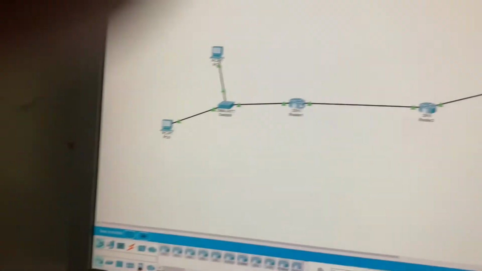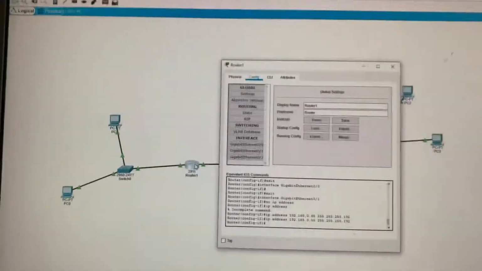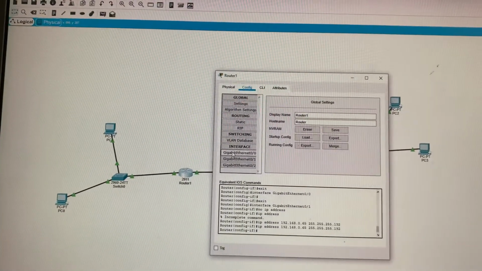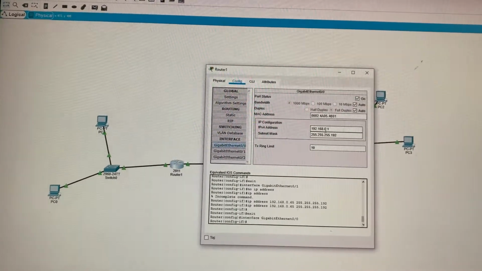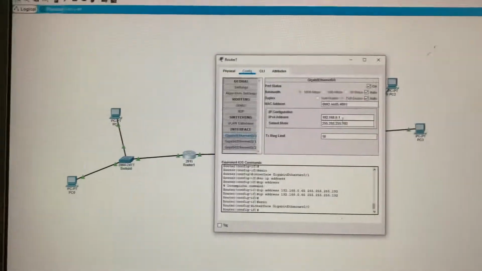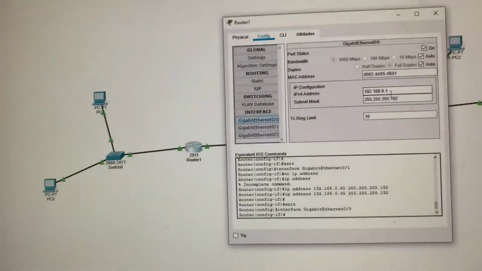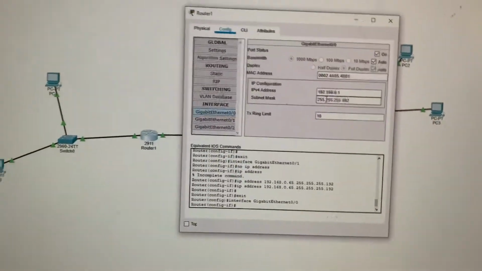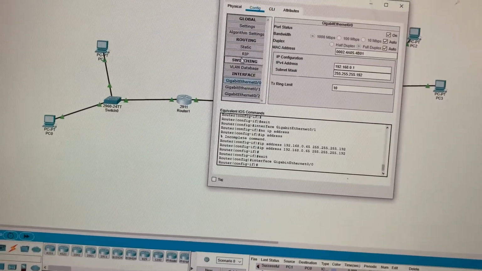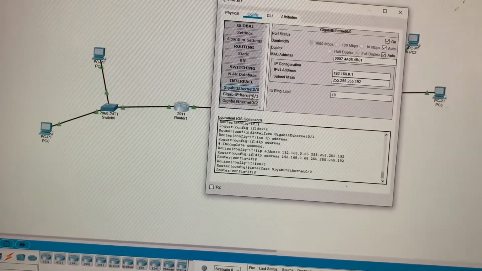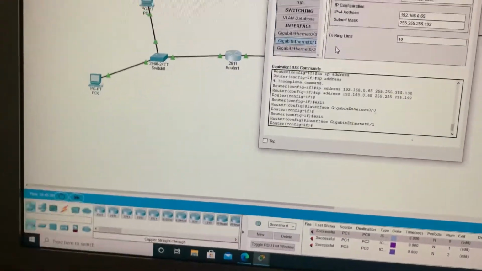So let me show you how I did that. If you take a look in here, you have to select the gigabit Ethernet, which is here, and put 192.168.0.1, and remember you have to put these on always. And then for my IPs, I put the subnet mask as 255.255.255.192, and after putting this address, you put the gigabit Ethernet, and this portion is going to be connected with this one.